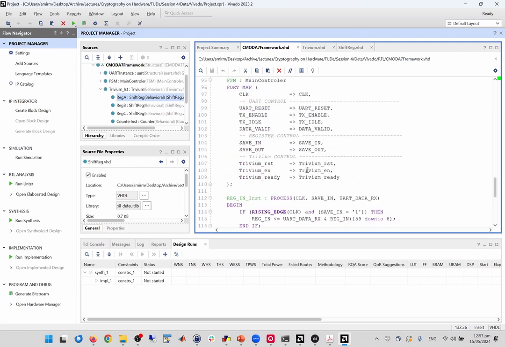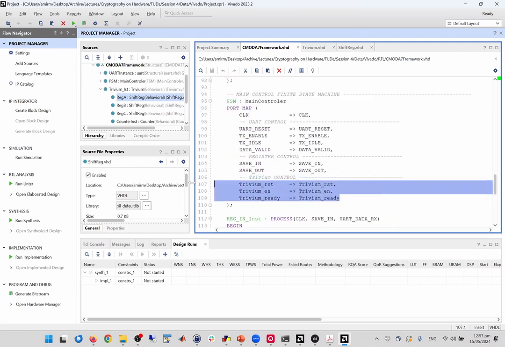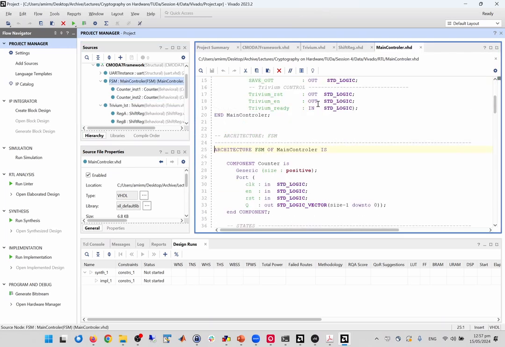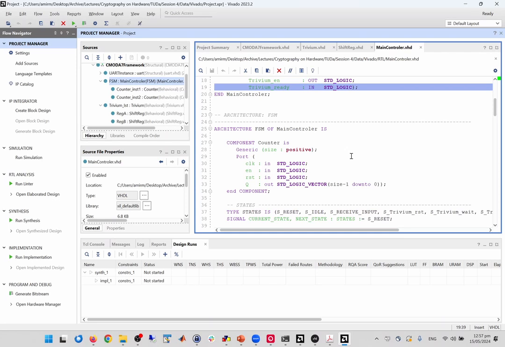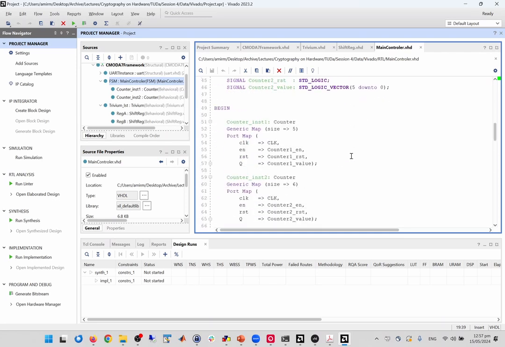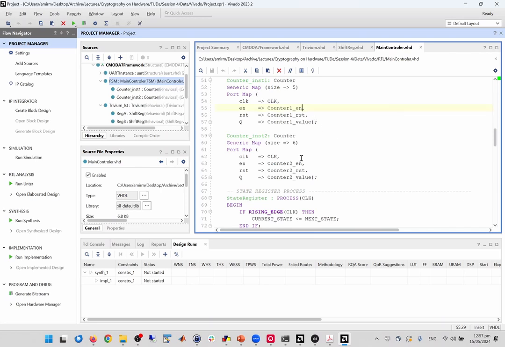Now what we need to think about is how to control. Then the controller, as I said, generates the enable and reset signals for Trivium, and it also observes whether the Trivium is ready, which means that the initialization phase is complete. Again, I need a counter, but 2 counters I need. Why? 1 counter I need for bits when I generate the output, because every 8 bits I have to wait, then send it outside.